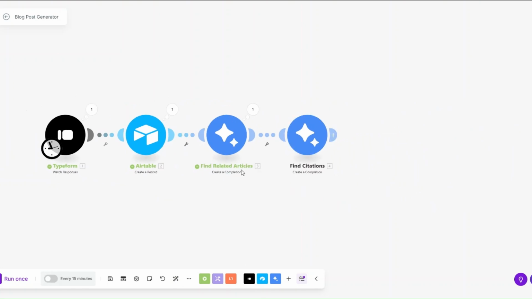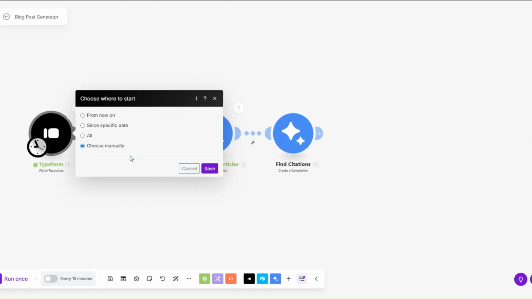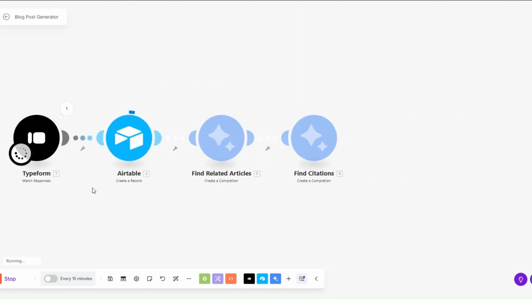To generate citations, I'll choose where to start and choose our previous submission right here and run automation.